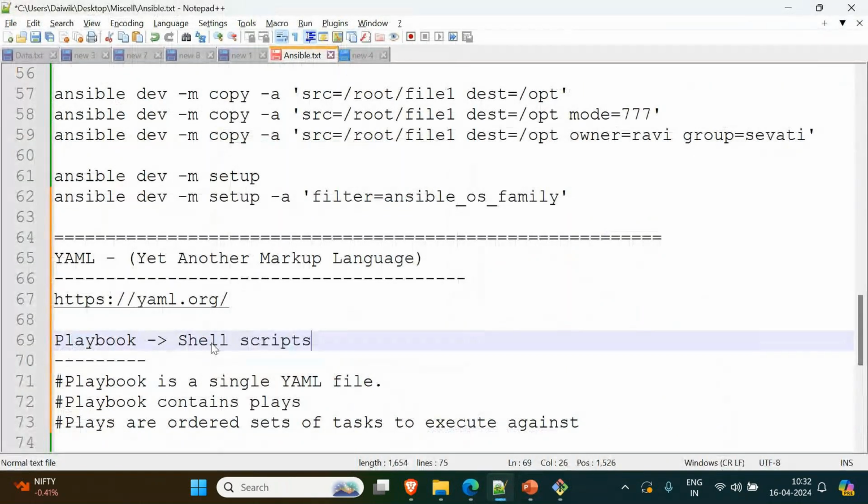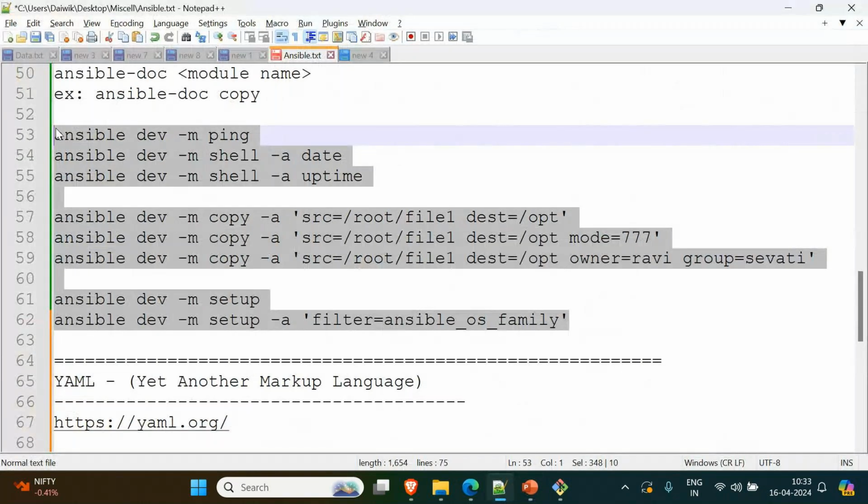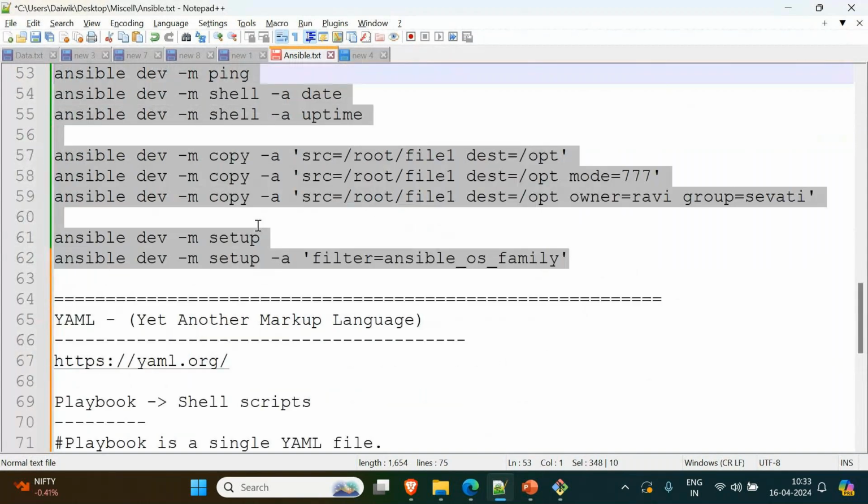Writing a shell script is a different format, and a playbook is written in a different format. And why do we write a shell script? When you want to execute a set of commands, we put them in a shell script. Similarly, assume these are the commands which I want to execute at a time. Then I can put them inside my playbook, and when I run my playbook, it will execute all these commands sequentially.